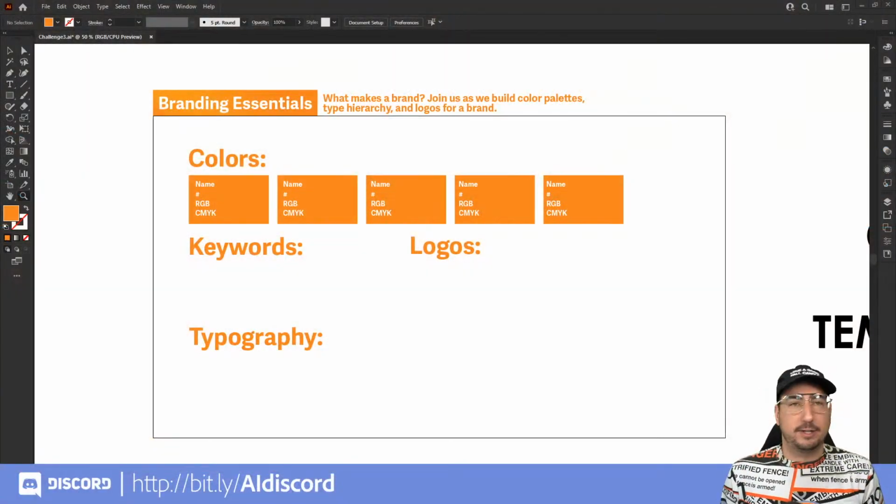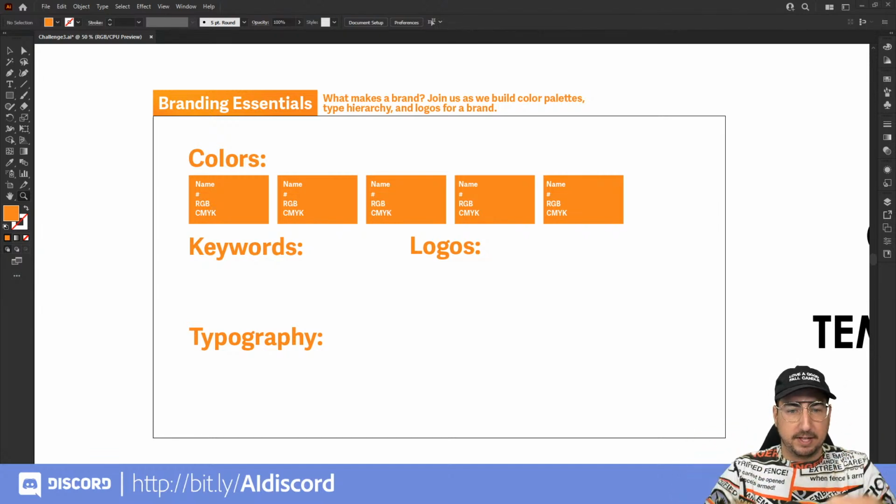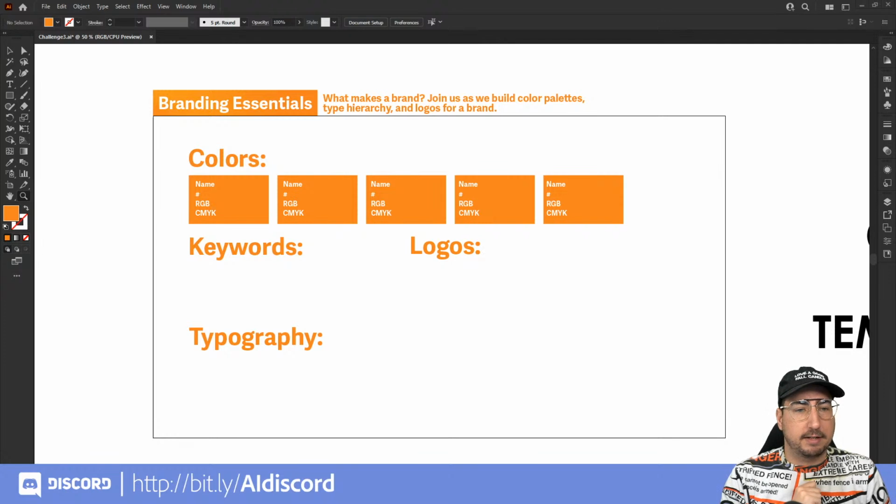We're here in Illustrator, and you can always grab your source file. It is a file that we're working on right here. You can grab it down in the description. There is a link for you to download this file, and there also is a link for you to download another file, which we'll talk about in a second. So let's talk branding essentials. What makes a brand? Join us as we build color palettes, type hierarchy, and logos for a brand. It's going to be a fun time.